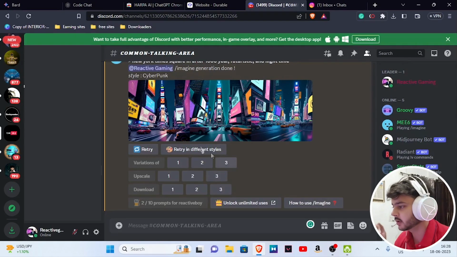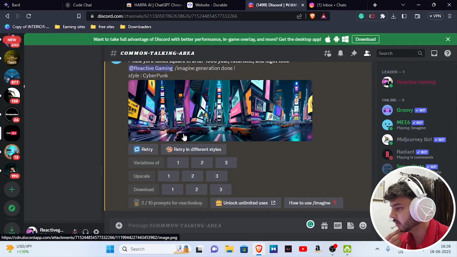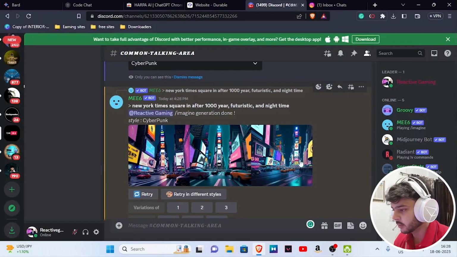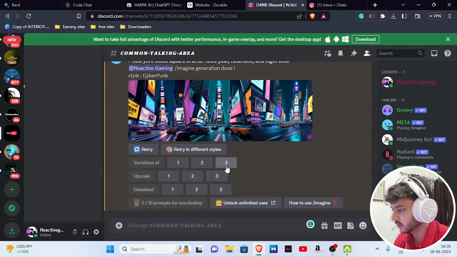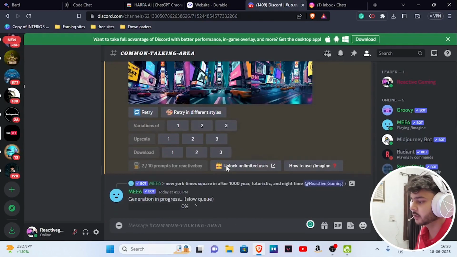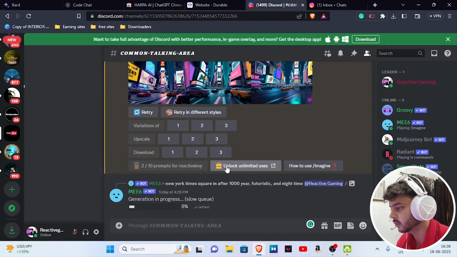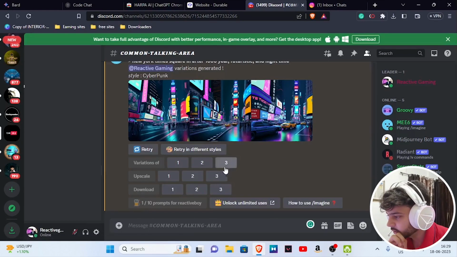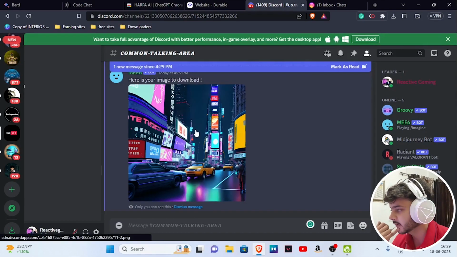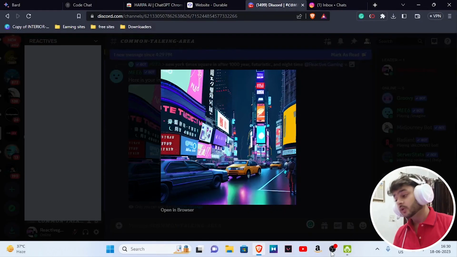No, this is night time. It looks very vibrant and cool. Now I like the picture of the third pick. I want more variations of the third pick. It will give me some variations. So I'm going to upscale the third one. Yes, here's an image to download. And this is how you can use any text to image generator to create an image for you.